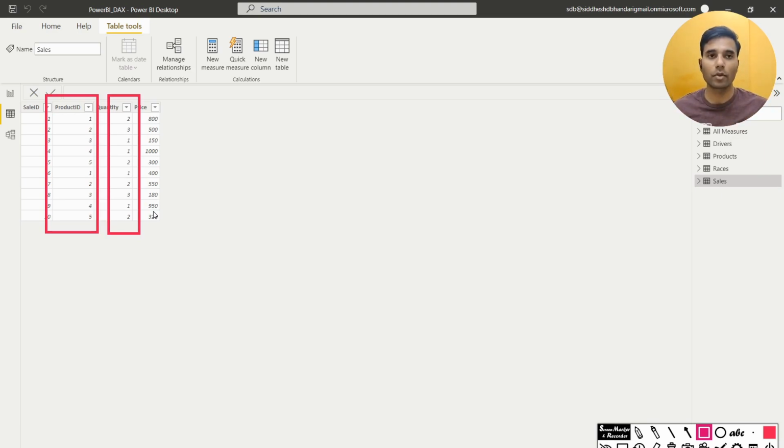And for each sale, there was some quantity sold. Maybe in the first sale, they sold five quantity. In the second sale, they sold, let's say, two quantity. And in the third sale, let's say, they sold 10 units in quantity. Now I want to aggregate that. And in the previous case, we saw that if you want to aggregate, we use the SUMX function. So in this case, we'll use the SUMX function.